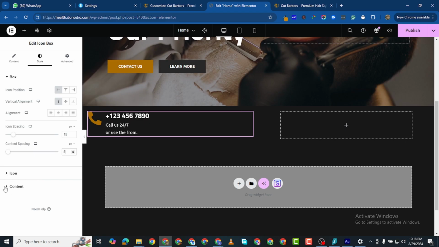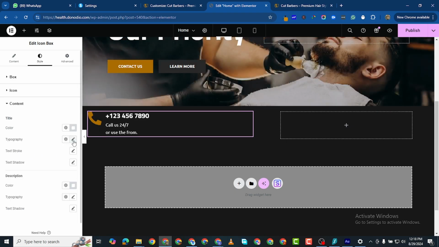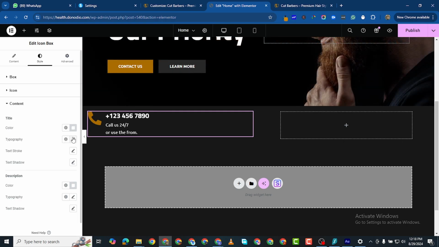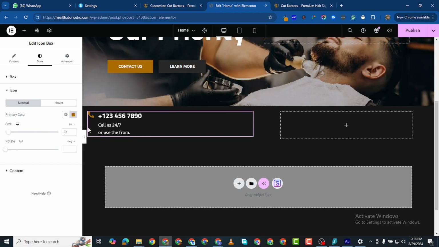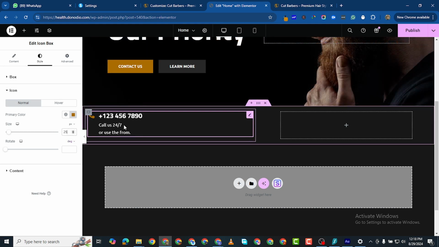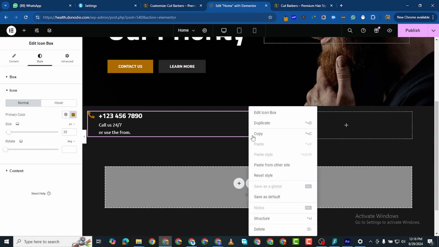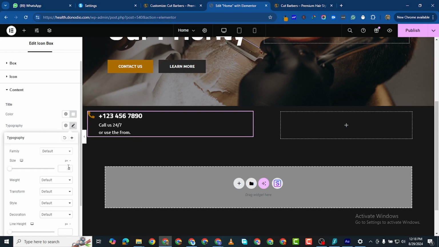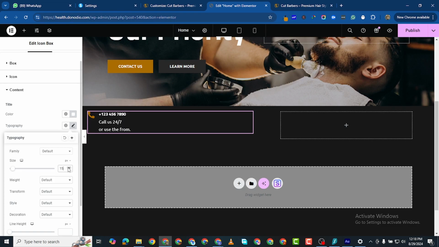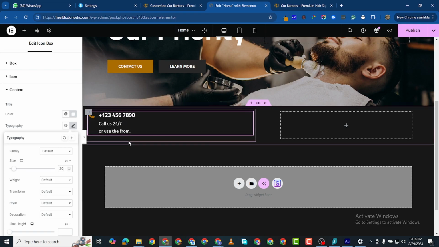And then the content, I want to adjust the size of this header. This header is supposed to be titanium. So if I want to adjust the size of the icon, rather, the icon size, I'll make it, let's say 25. Okay, so this is this. I will duplicate this. I'll reduce the size of that title. It's too big. I'll make it, let's say 20.